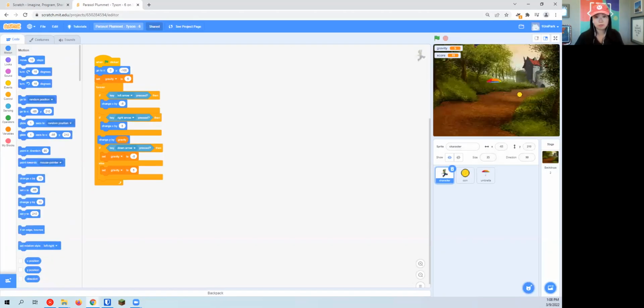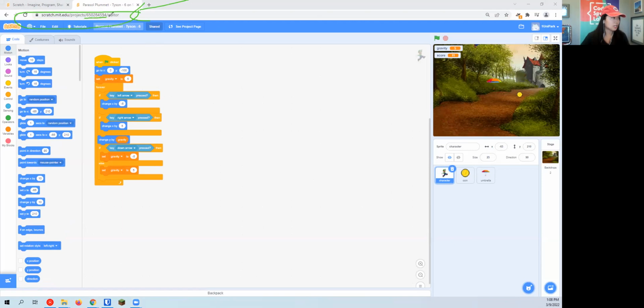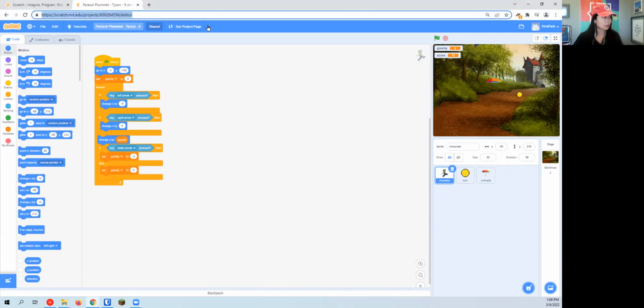and you want to make sure that the project is shared. If you look over here, this button says Shared, which means it is already shared. If it's orange, you have to make sure you share it first. Then I want to copy this entire URL. Every Scratch project has a unique number identifier that goes after project slash in the URL, and that's how you're able to access any project that you want. So I'm going to go ahead and copy this.